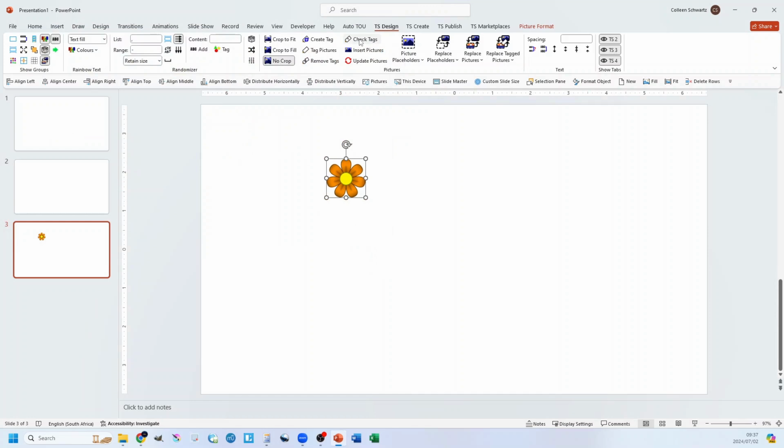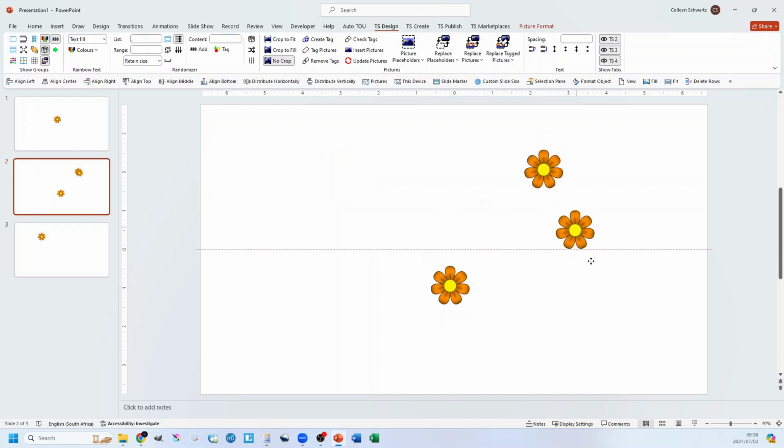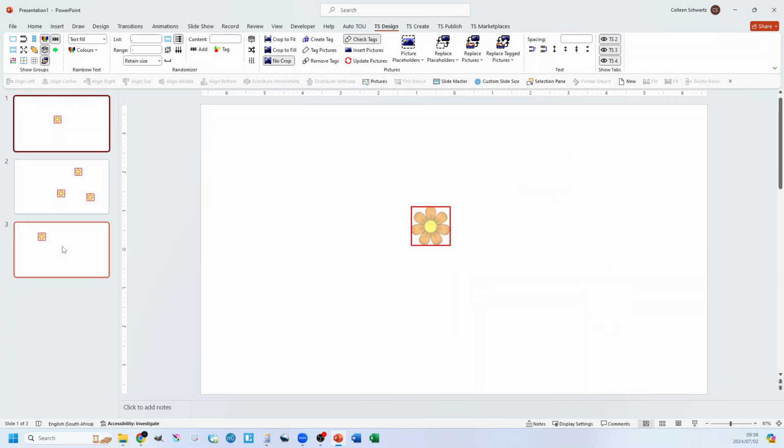Now if I click on check tags, you'll see that it already shows that. It doesn't bring up a message saying it doesn't have a tag. Okay, so it already has a tag. And then I can copy that one and paste it in other places on my presentation, and wherever I need it to be, it will still have that same tag. So if I check the tags now, all of these have that same tag. So I don't need to tag them because they were tagged already when I put them into the presentation.